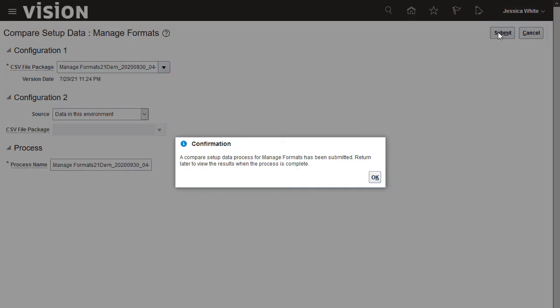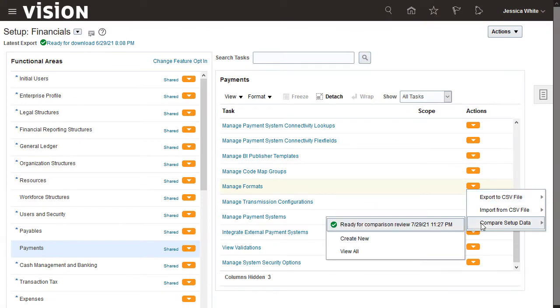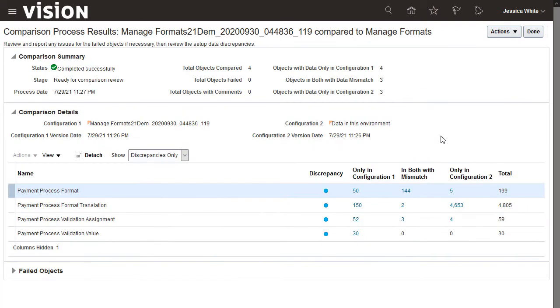A confirmation message indicates that the comparison process has been submitted. I'll monitor the status of the Manage Formats comparison from the Actions menu until the status shows Ready for Comparison Review. Now I'll view the comparison results.